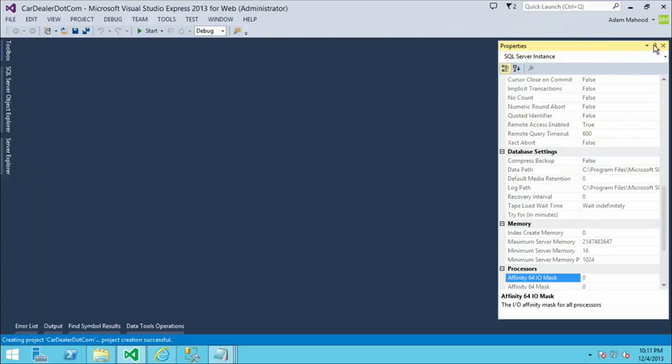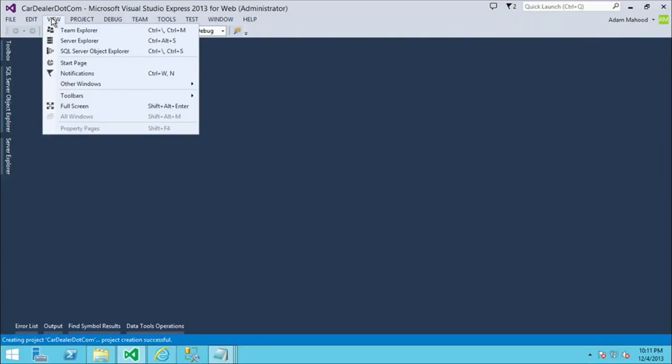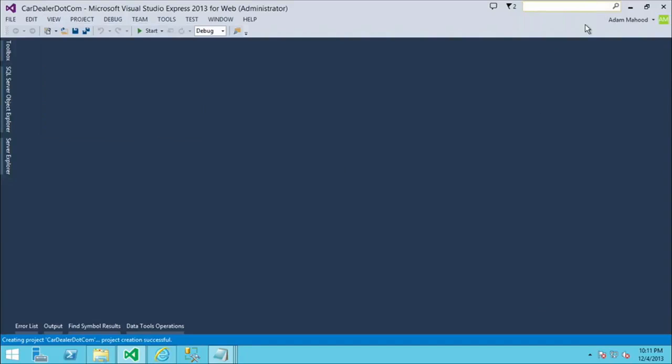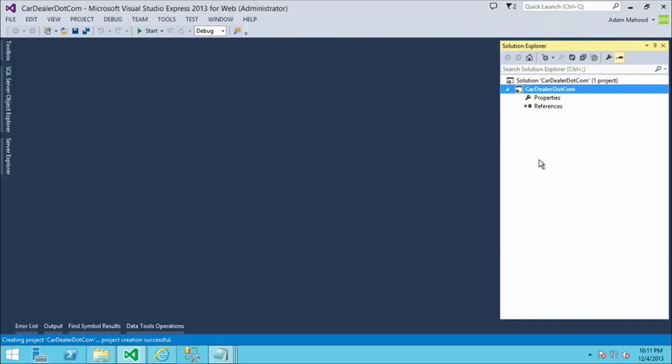I don't want properties right now. I would rather have Solution Explorer. Let me see if I can get that here. There we go. Okay, so this is just a stub SQL Server database project. What I want to do is hydrate this with an existing definition of my production database.